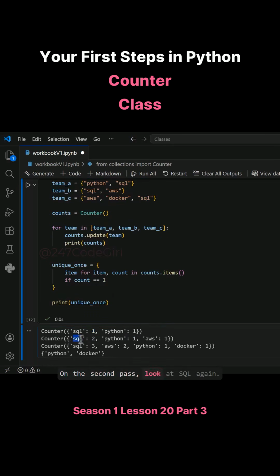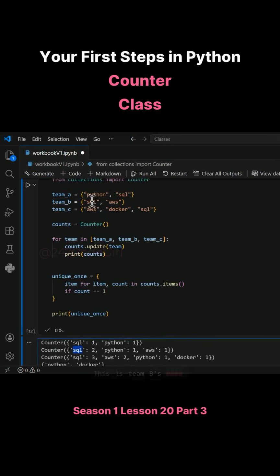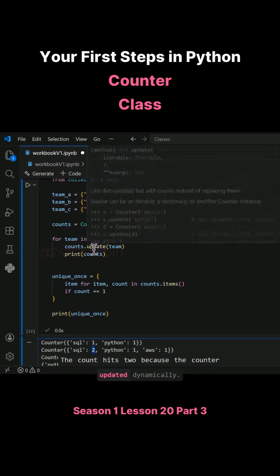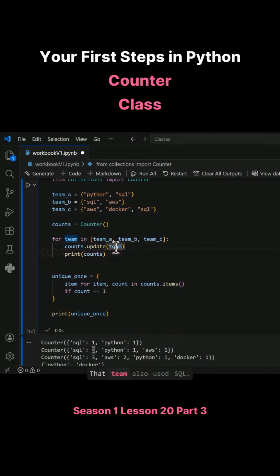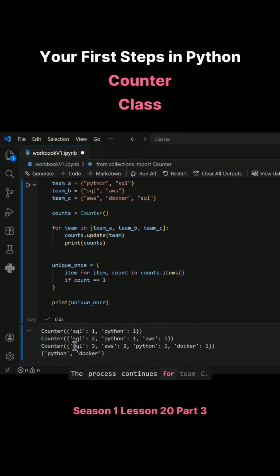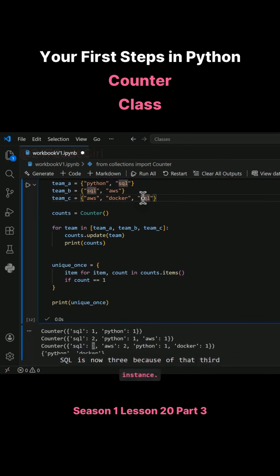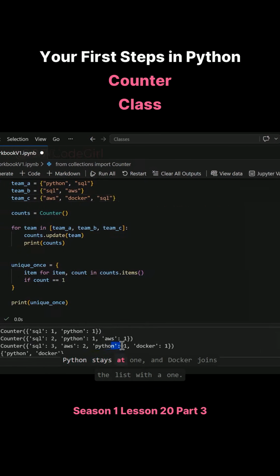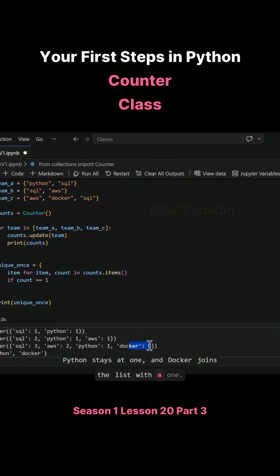On the second pass, look at SQL again. This is Team B's data. The count hits 2 because the Counter updated dynamically. That team also used SQL, so it climbed from 1 to 2. AWS was just added, even though it wasn't there before. Now we have those values. The process continues for Team C. SQL is now 3 because of that third instance. AWS reaches 2. Python stays at 1, and Docker joins the list with a 1.